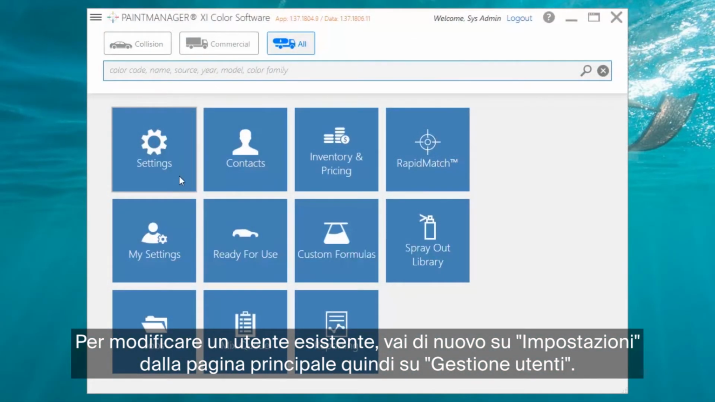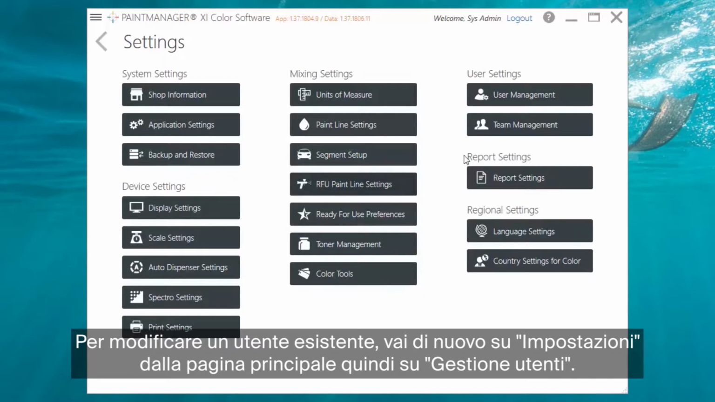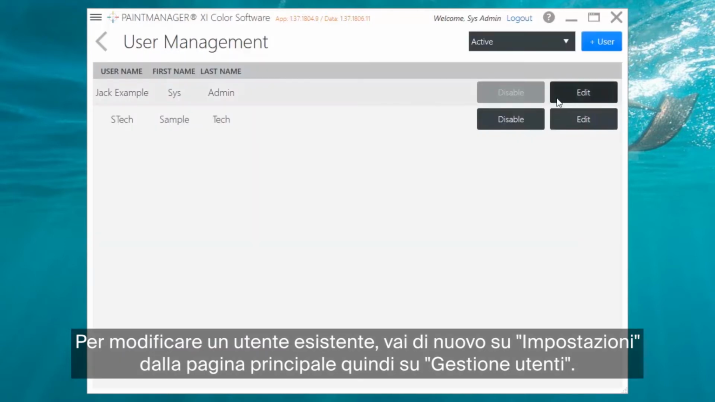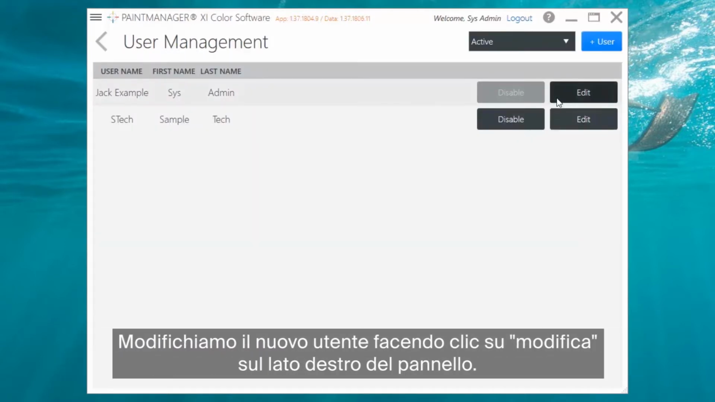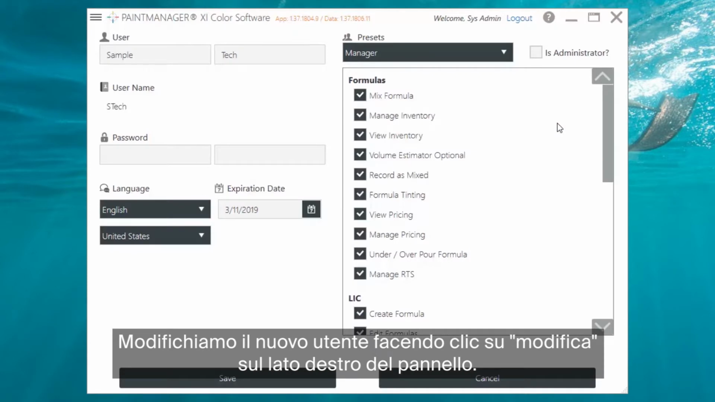To edit an existing user, go to Settings from the dashboard, then User Management. You'll see the initial account you set up at the beginning of the process, as well as the new user you just added. Let's edit the new user by clicking on Edit on the right side of the panel.